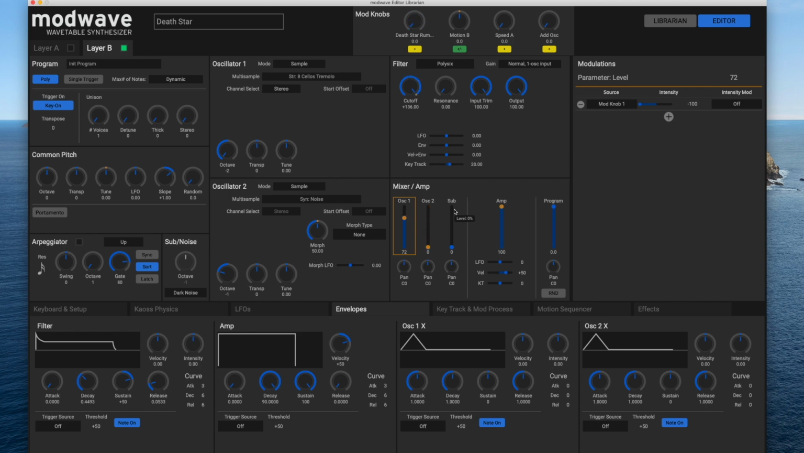And what's really cool is that you can name the mod knobs. So I've called this Death Star Rumble, and you can do that in the software there. You can see at the top. So every time I click on a parameter here, you can see over here what it's assigned to. And you can add more modulations as well. So this is modulating 3 things at once, which is really, really cool.